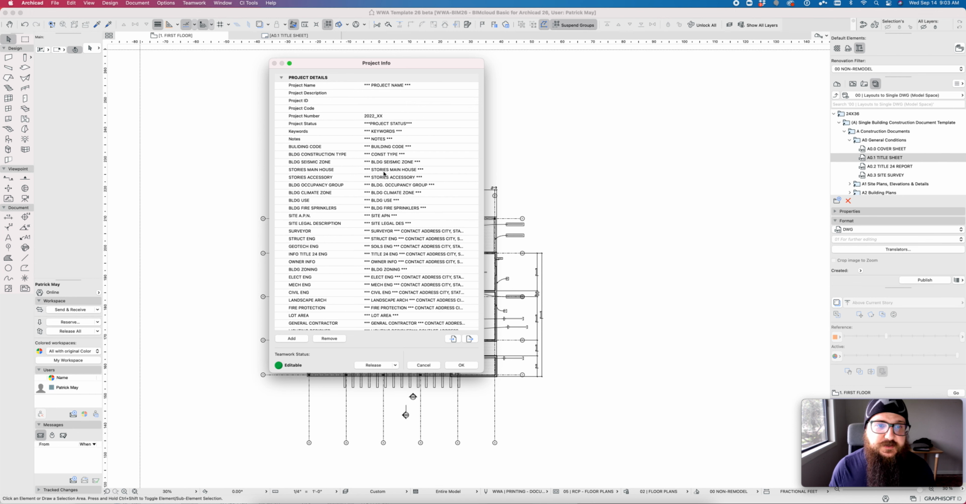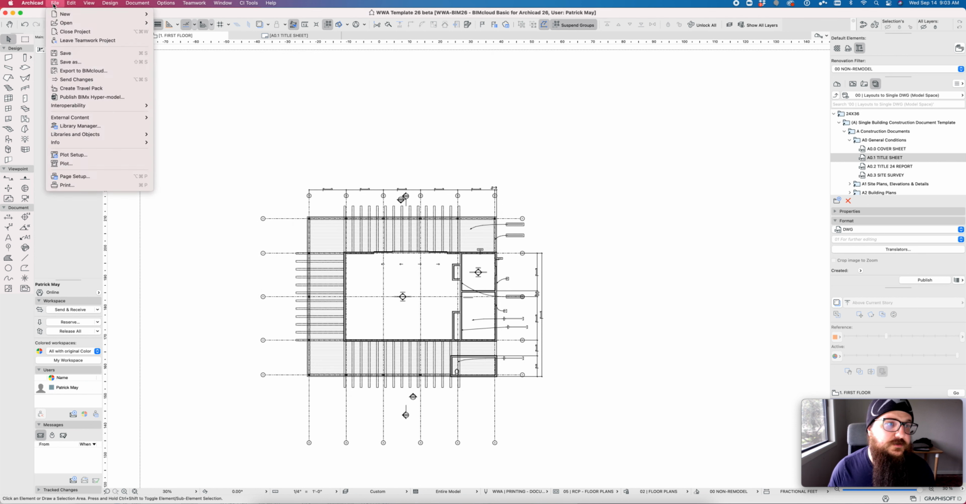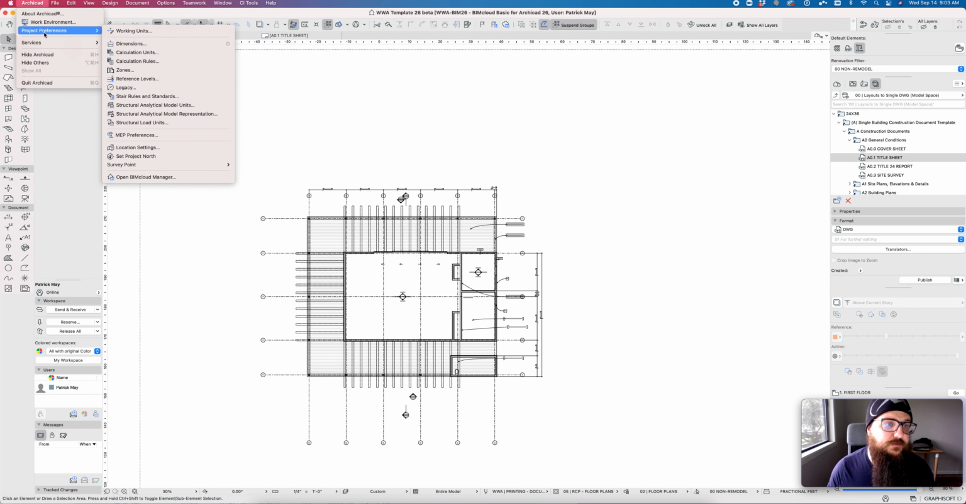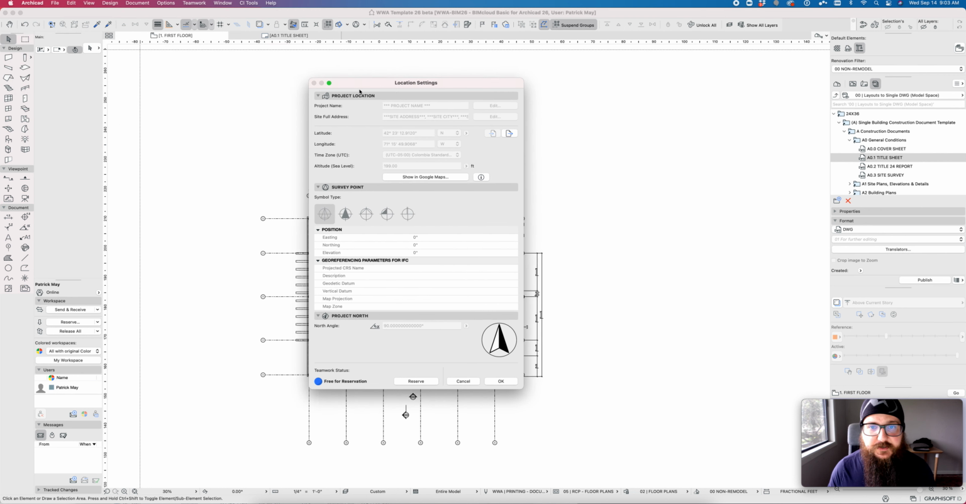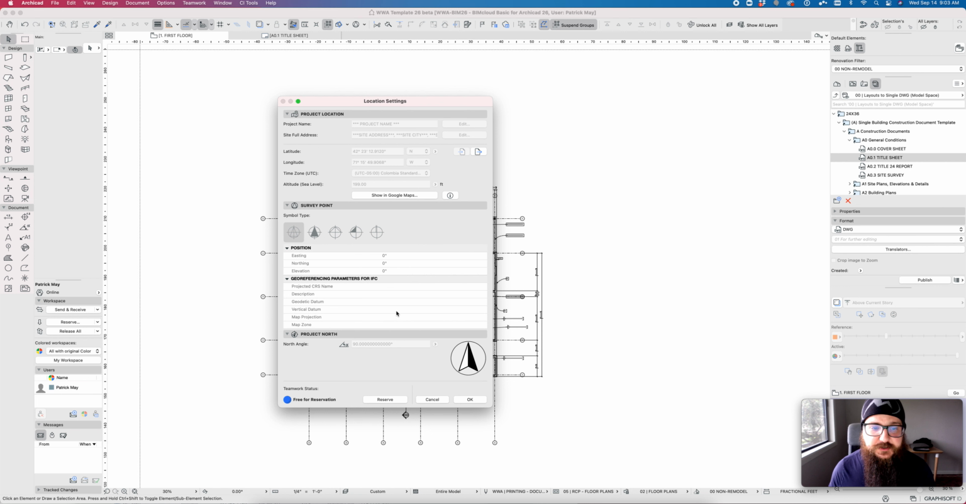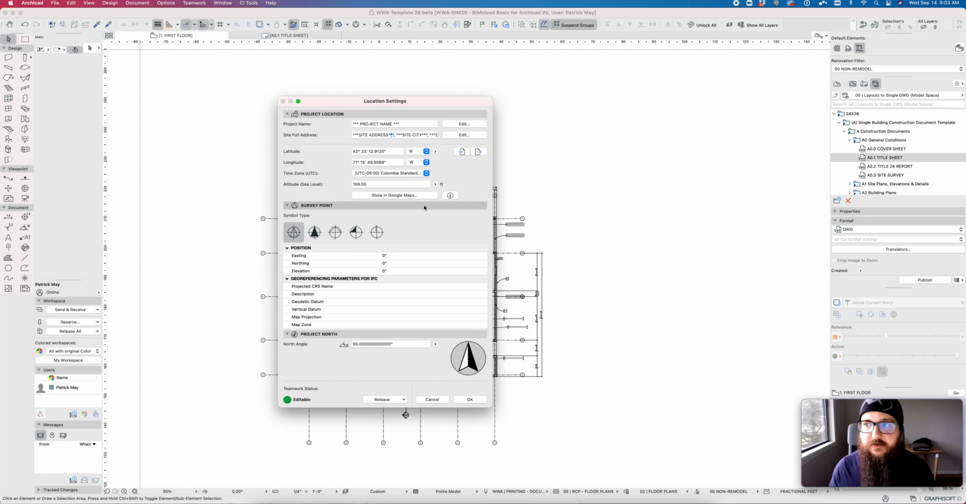The parts in here about the site address and things like that for the project are also mirrored and reflected under project preferences and location settings. This is another critical piece of information, the project location, for several reasons. So the project name and site address there, those are both pulled from the project information that we just looked at.